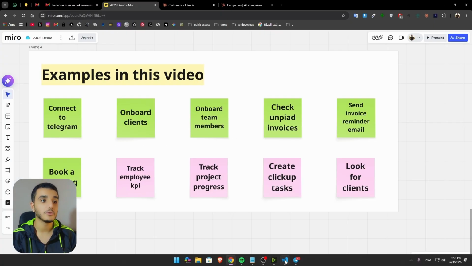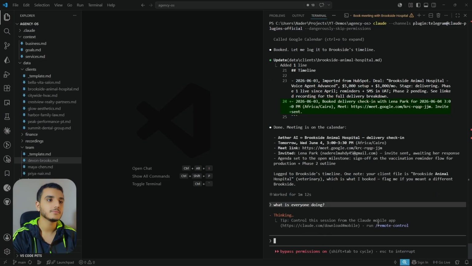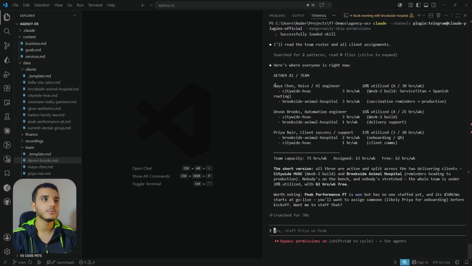Now let's check what the team is doing. I can just say, what is everyone doing? Okay, so here's what everyone is doing. Maya is 20% utilized. She's working 3 hours a week for Citywide and another 3 hours for Brookside Hospital. Devin is also working 3 hours for Citywide and 1 hour for Brookside. And Priya is working 2 hours for Brookside Hospital and 1 hour for Citywide.